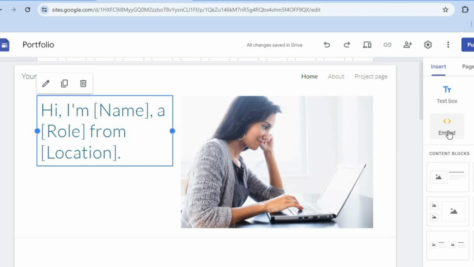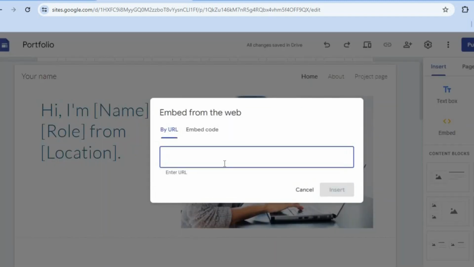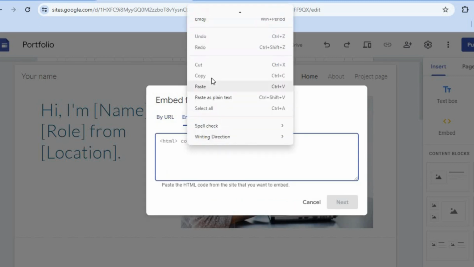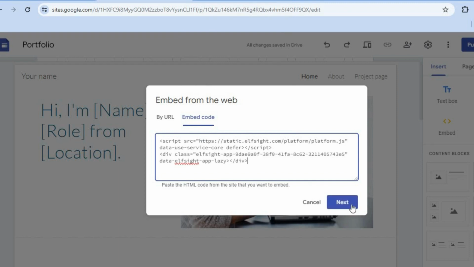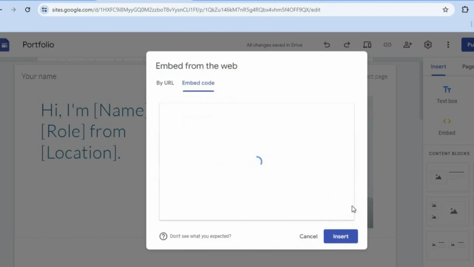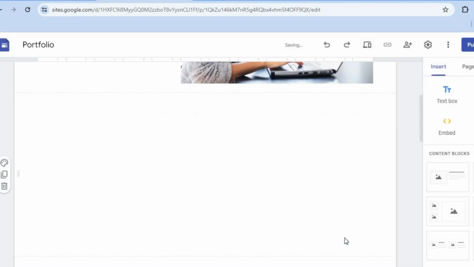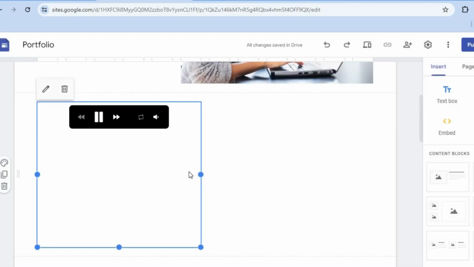Then you are going to tap on embed from the right hand menu option and select embed code. After selecting embed code, you are going to paste the code that you have copied right here and tap on next. Then from there, you are going to tap on insert. After tapping on insert, you can see that we have now added the audio player and all you'll need to do now is tap on publish and that's it.